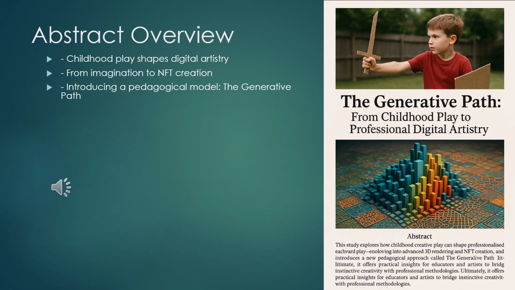It introduces a new pedagogical approach called the generative path. By combining generative art, pattern recognition, and spatial awareness, the research shows how early environments foster creative growth. Using both personal narrative and digital outcome analysis, it builds a framework connecting unstructured play to sophisticated digital practices. Ultimately, it offers practical insights for educators and artists to bridge instinctive creativity with professional methodologies.